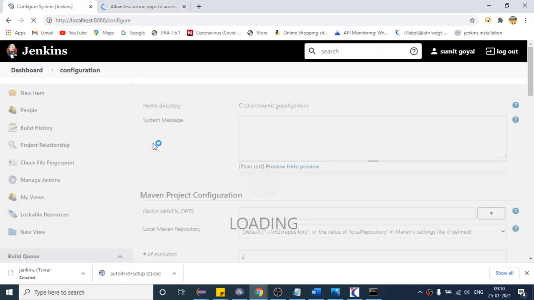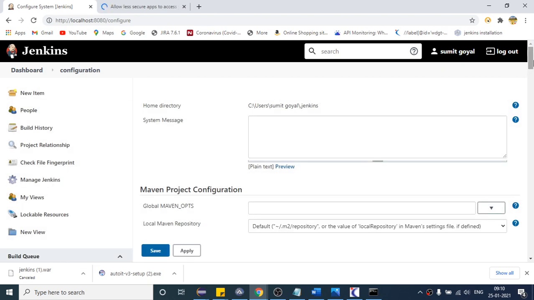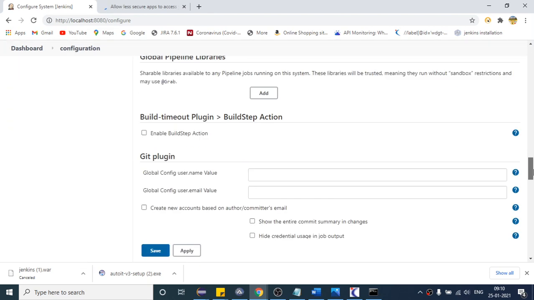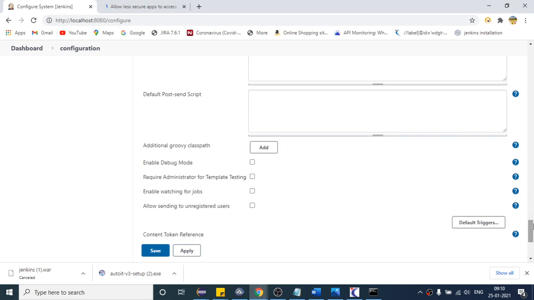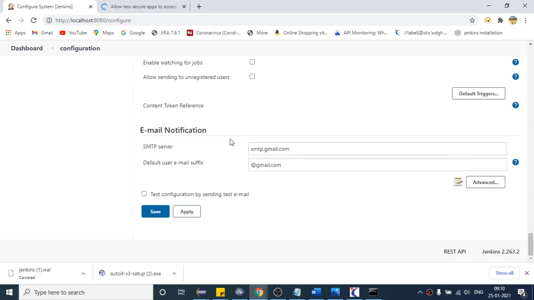If you come down, there are so many things, but we will see what is important from our point of view. Here is email notification, right? As we are working with Gmail, what is the server? It is the simple mail transfer protocol, SMTP, designed for Gmail. You have to give this, and you can Google everything about Gmail. And whatever email I provide, I will say @gmail.com, right?